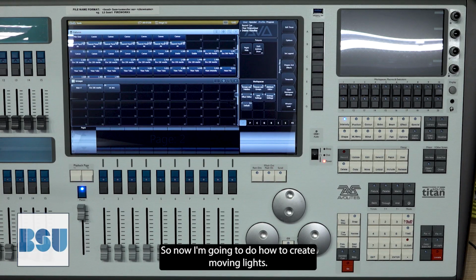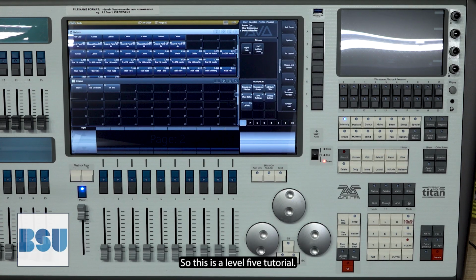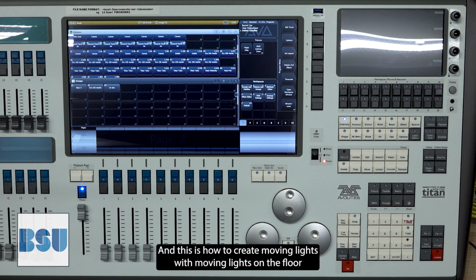So now I'm going to do how to create moving lights. This is a level 5 tutorial, level 5 studio, and this is how to create moving lights with moving lights on the floor for any of your kind of game shows or anything like that. So there's 3 ways to do moving lights, and I'll take you through each way and the pros and cons of each one, really. The first one is the 2 playbacks. The simplest way to create 2 positions, 2 moving lights. It's basically the Who Wants to Be a Millionaire style.